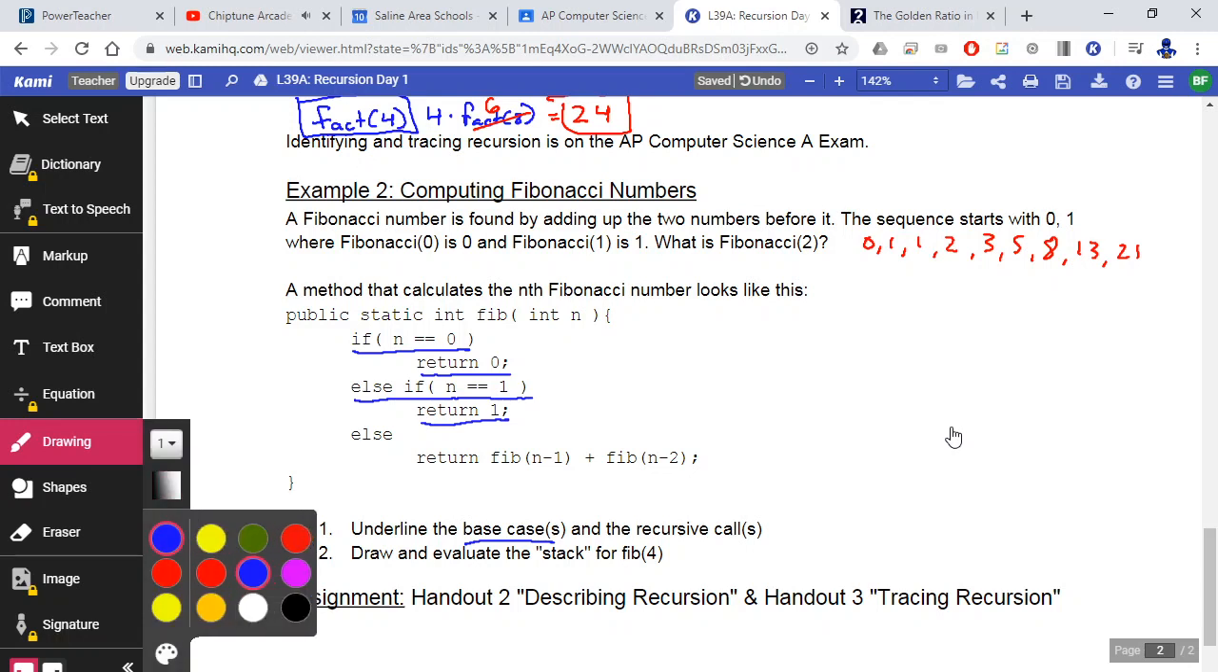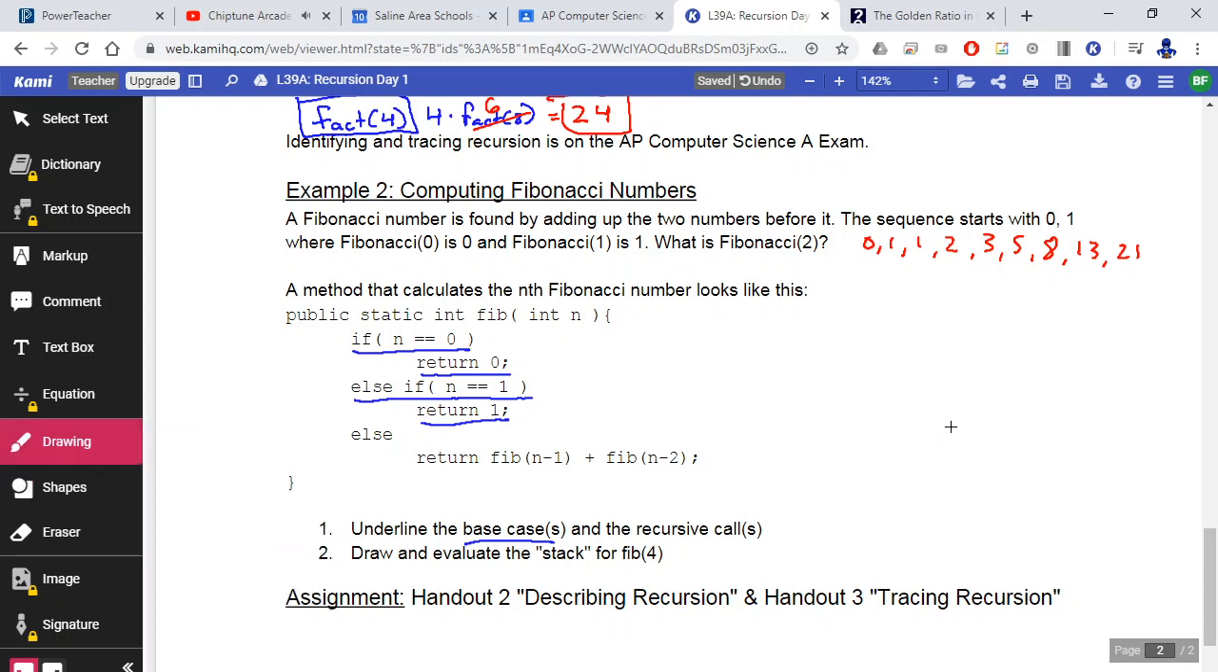The recursive calls. This is how you would realize on the AP test that it's a recursive question. I'll do my recursive calls in red. Here's where I see it calling itself: fib of n minus 1 and fib of n minus 2. Now, you won't be asked to underline them on the AP test, but this is what you should at least be doing with your brain to realize this is a recursive method. How do I know? Because it's calling itself. How do I know when to stop? Because I can recognize the base cases, the places where it just returns a value.